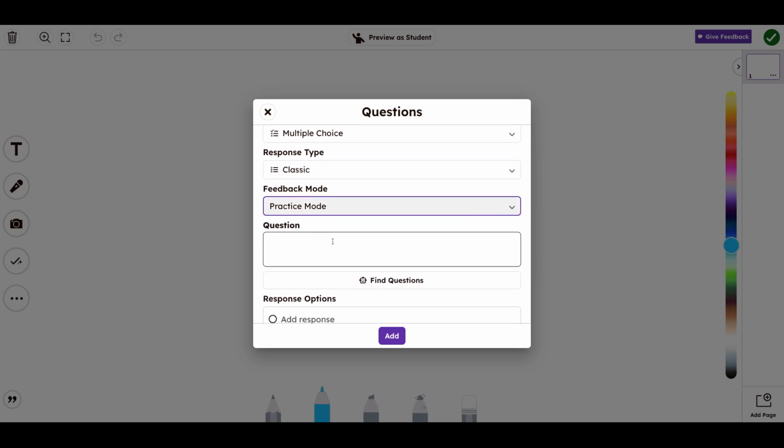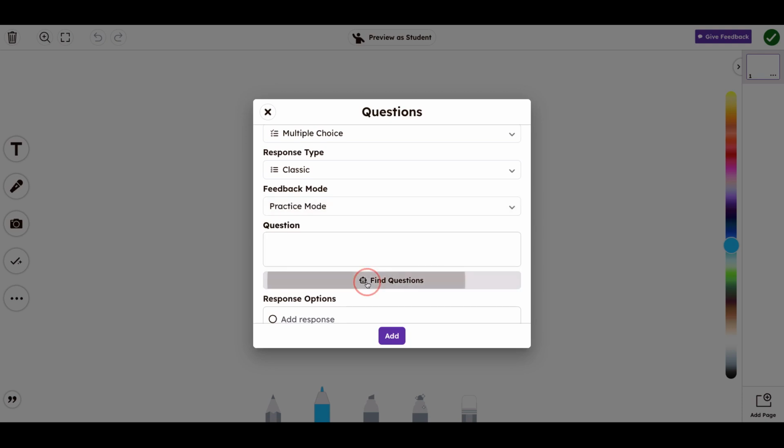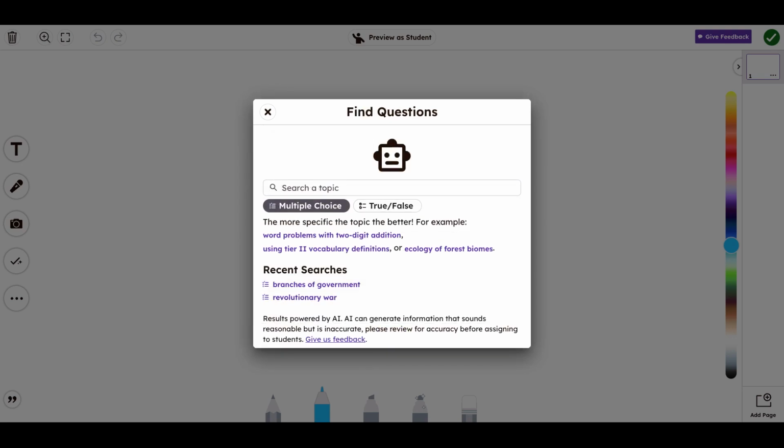Now you can manually start typing in questions about the branches of government, or as you can see here, that little bot indicates that there is some AI now built into Seesaw. So we can search for a topic. We can look for either multiple choice questions or true/false. We're prompted here by Seesaw to be as specific as possible to get the best results. And then also we're reminded that while AI is very powerful, we are the content area experts, so we want to make sure that the results that are generated are accurate.